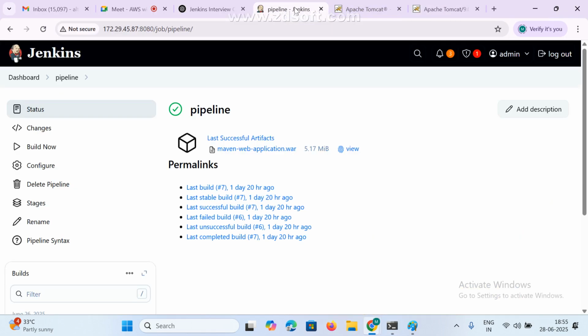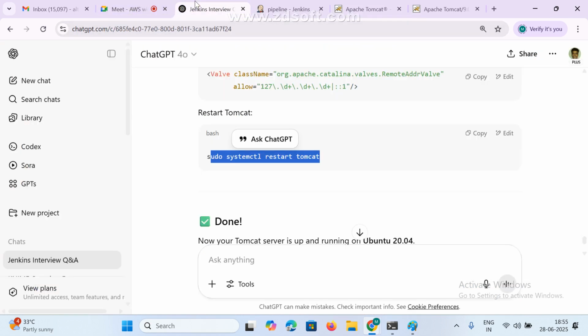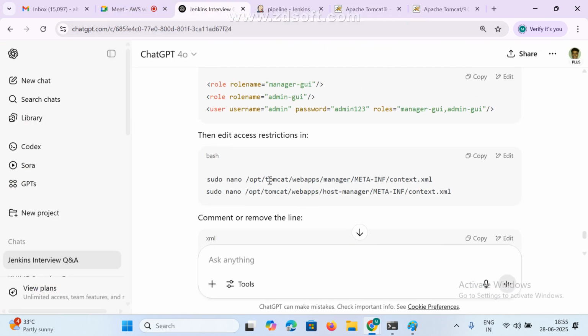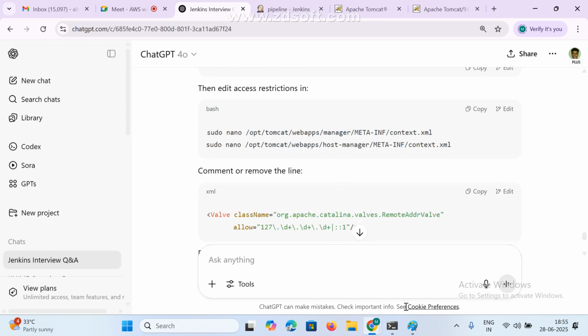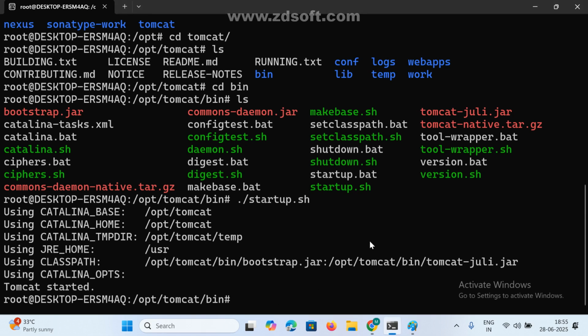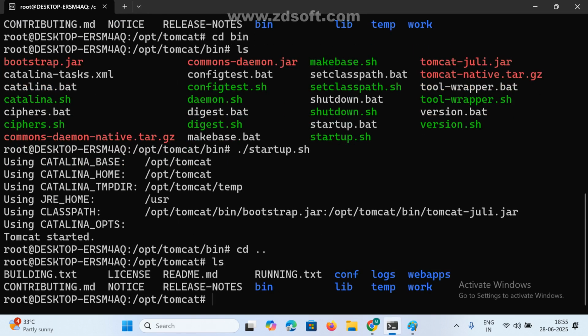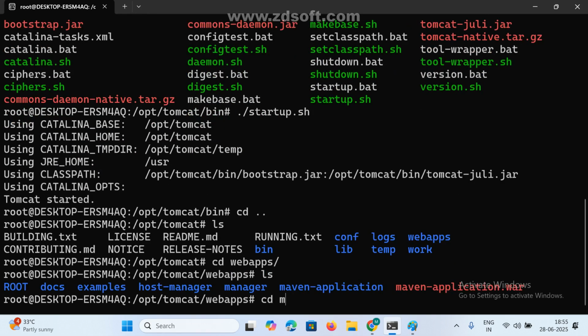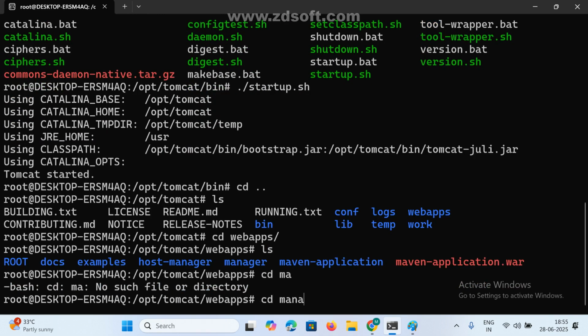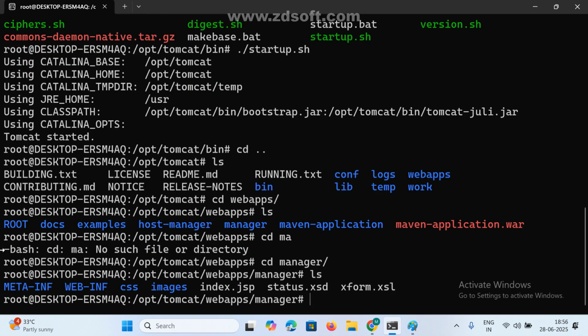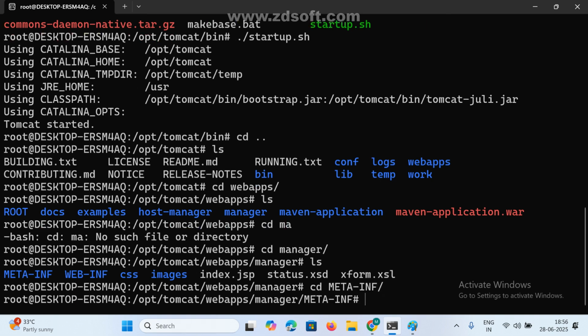Now here they are telling we need to disable one line. If you have doubts, I will show you. What is the path? Go to Tomcat webapps manager META-INF context file. We need to disable this line, otherwise you cannot access the UI screen. So where is that path? Go back one level: ls, cd webapps, ls, cd manager, ls, and META-INF.